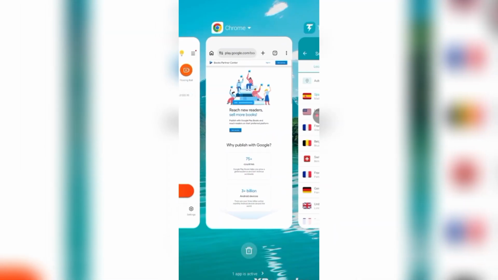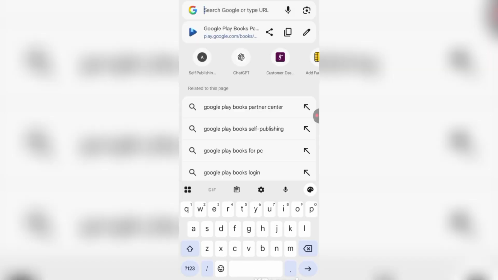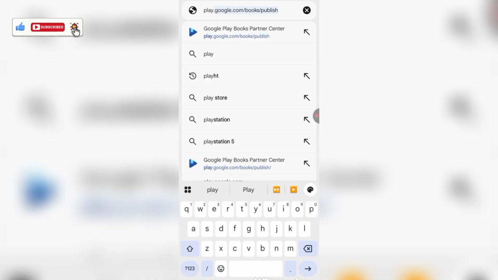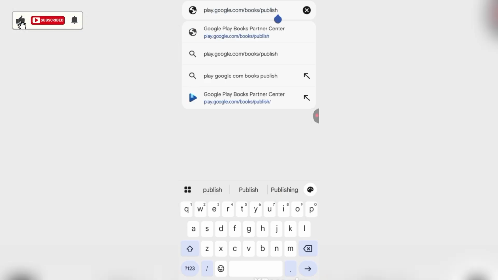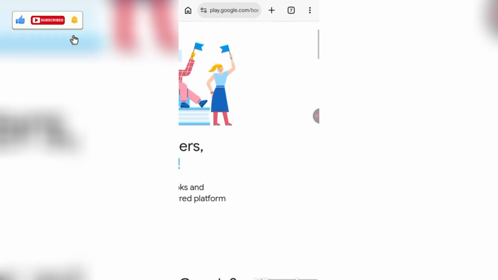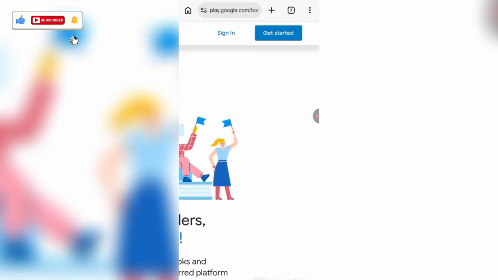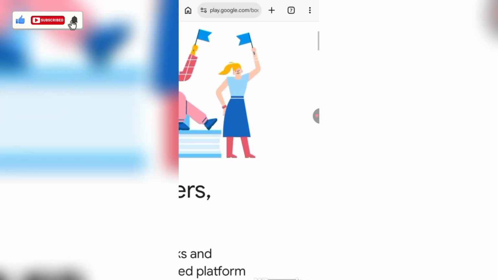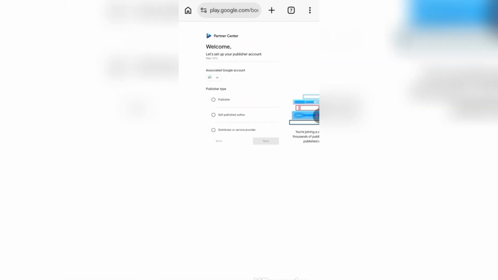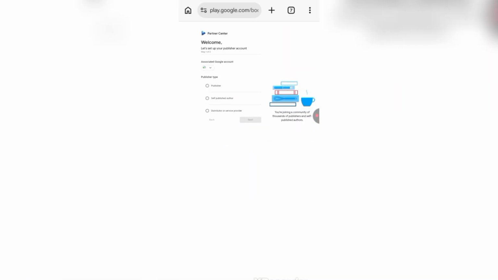After you turn your VPN on, come to the website play.google.com/books/publish. So let me show you. Okay, you can see it here, play.google.com/books/publish. Once you open it, you are going to see sign in or get started. So we are going to click on get started.